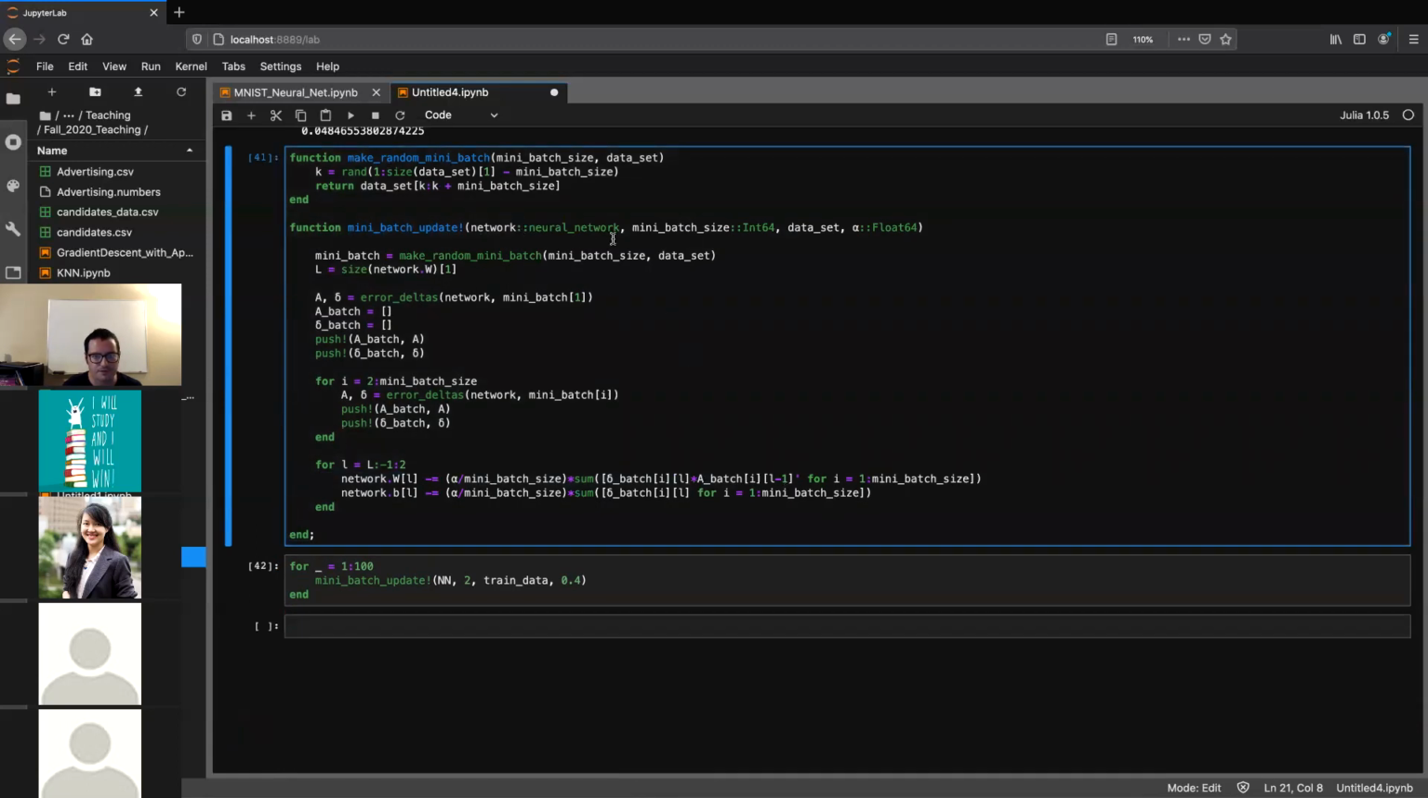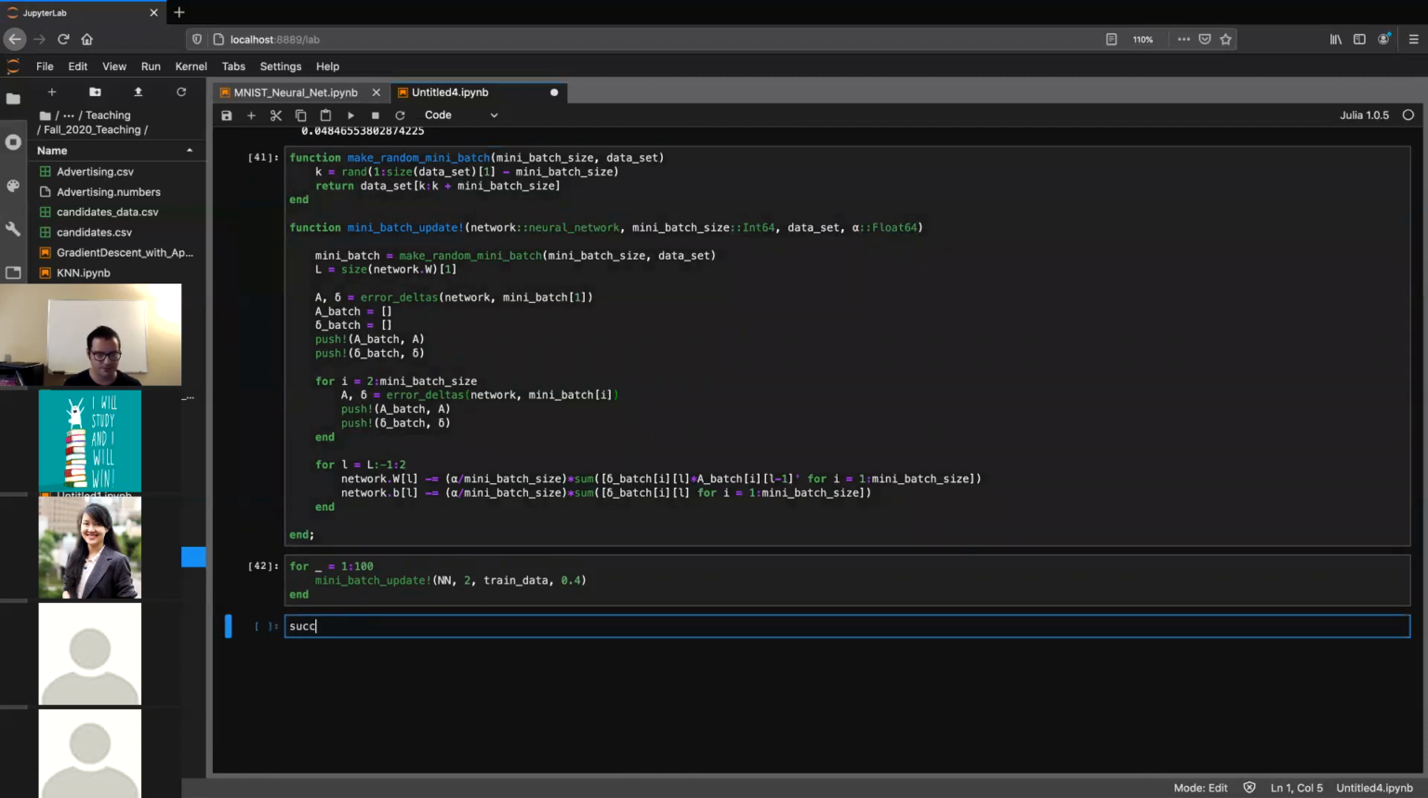But this is the code. Ignore this. This is just me specifying specific types. Actually, I'll go ahead and leave it there so you can see it. So the double colon just specifies that this network is the neural network type, so Julia knows. Mini batch size is going to be an Int64. Dataset has a complicated type, I'm not going to put that there, but alpha is a float. So now let's see what our success percentage is. We barely trained this thing at all, so I'm not assuming it's going to be too good.